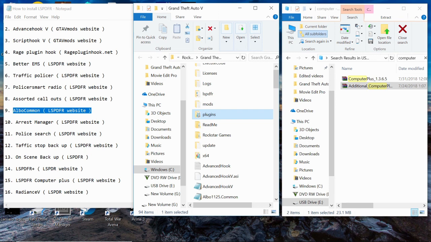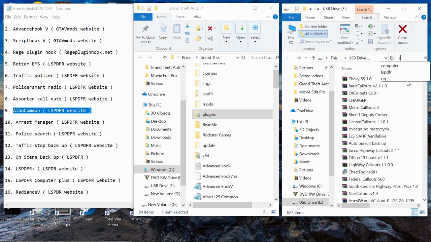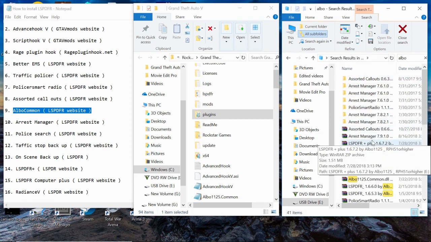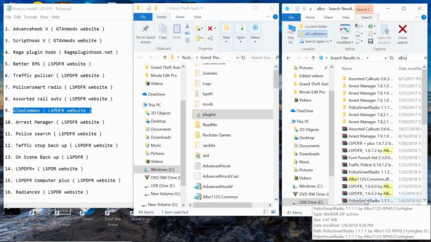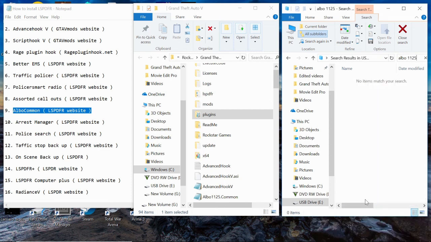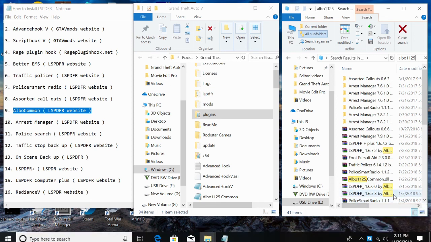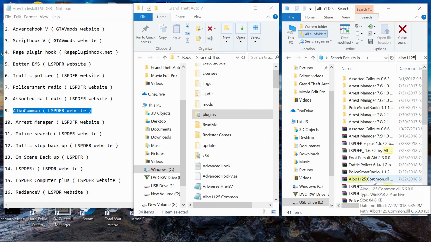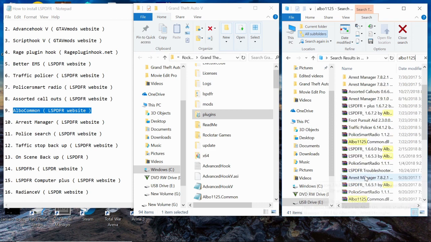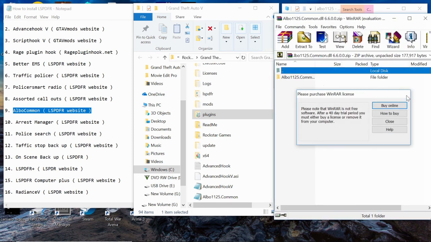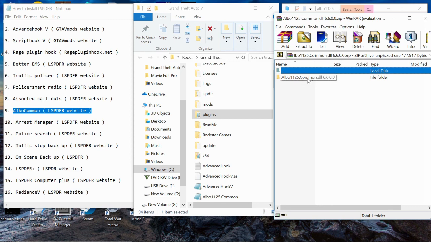Now we're gonna go back up and we're gonna do Apple Comics. Apple 125. I'm trying to narrow this down. Okay, so we want the latest one, which looks like it's gonna be this one, July 22nd, 2018.